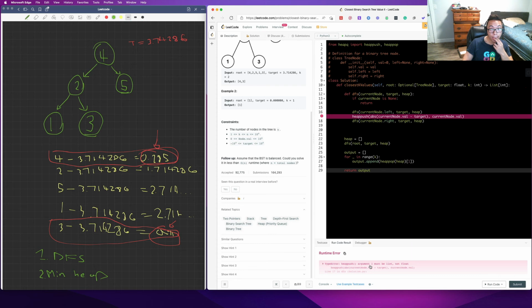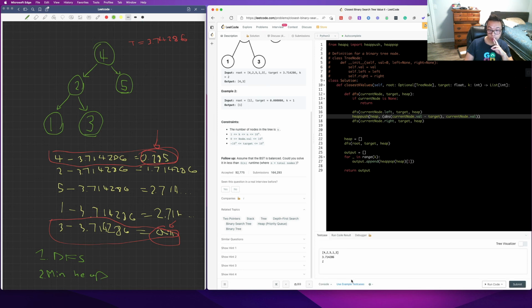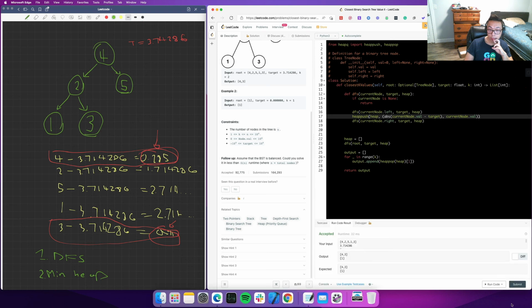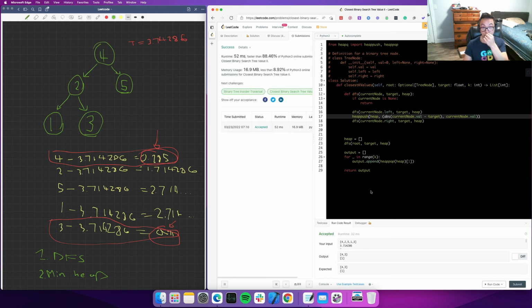Oh, I'm stupid. Forgot that. Then obviously, in order to prevent it from passing me an error, I want to make it one argument instead of two. And there we go. All right. And all our test cases pass. And success. And we see that's faster than 88.46%.